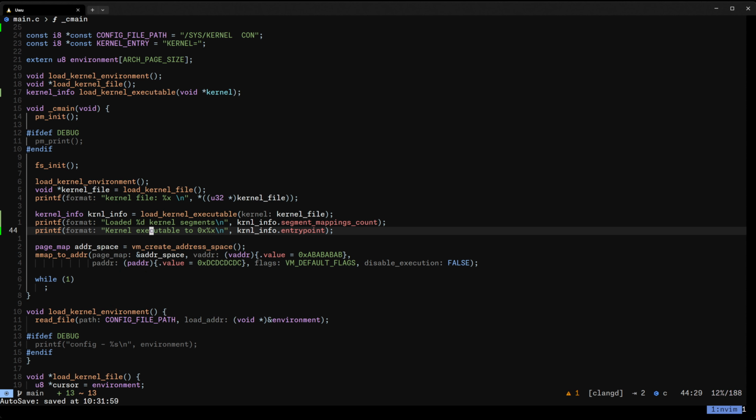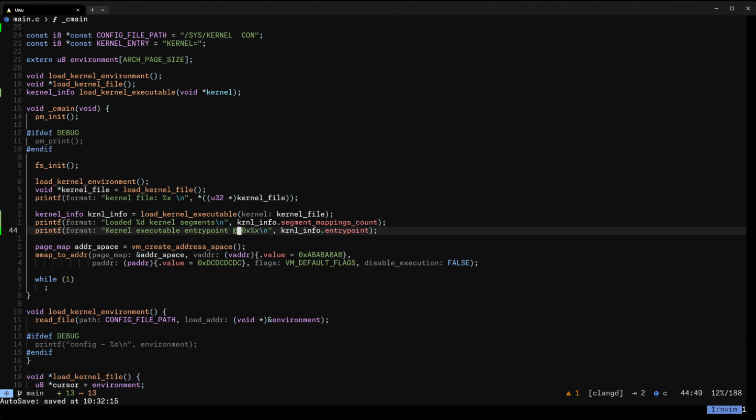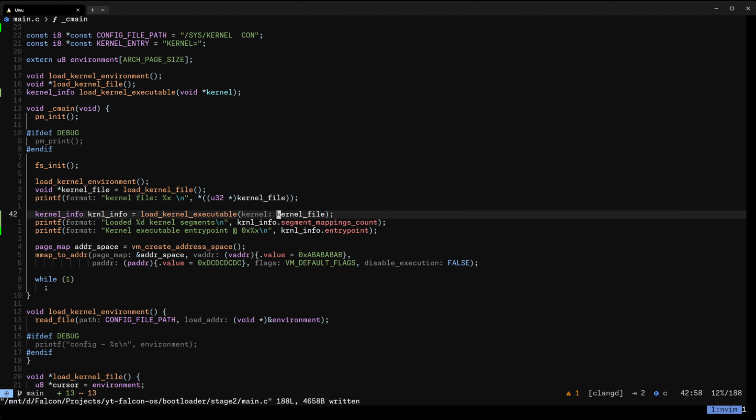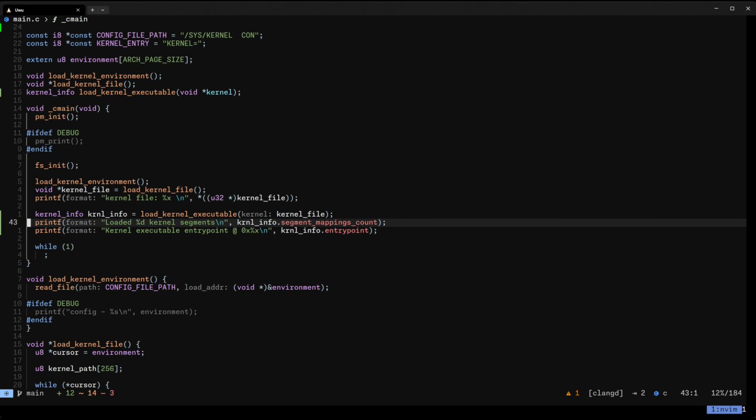So let's remove this. Do something like kernel executable entry point at that, right? So yeah, that should be pretty okay, I think. And I guess we can remove this code here. So let's compile this and see what we have.